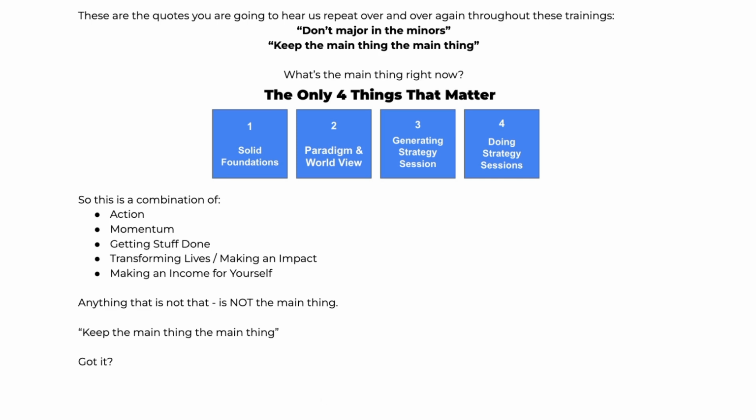What are some of the main things right now? Number one, making sure you have the solid foundations in place, making sure that you are emphasizing your becoming journal. Your becoming journal is going to be your key in order for you to become the version of yourself that is able to create the life that you want effortlessly, okay? Number two is the paradigm and the worldview, okay? And then 3 and 4 is all about generating strategy sessions and doing strategy sessions, okay? Ultimately, what you're going to notice as you get through phase number 1 and get on to phase number 2, these are the 4 things that are actually going to matter.